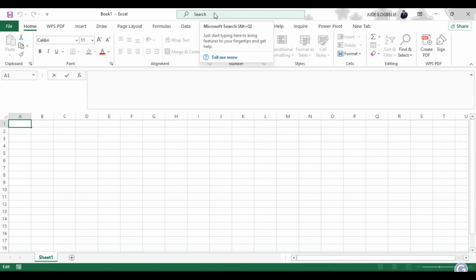So it says start typing here to bring features to your fingertips and you get help. If you want to get more of the gist, you can always click on Tell me more. When you click on this, it will give you more insight about what you are looking for. Okay, so this will display your name as saved in your account profile. Sometimes your picture may appear here, and this is the ribbon display option.